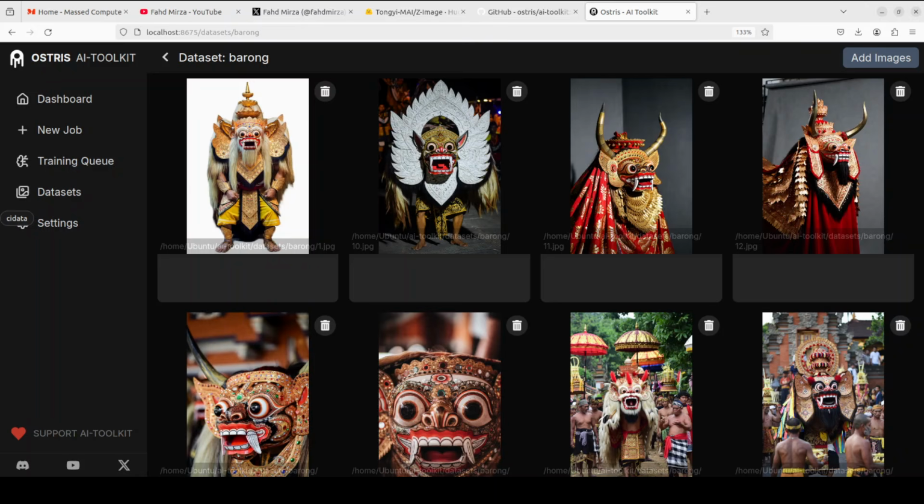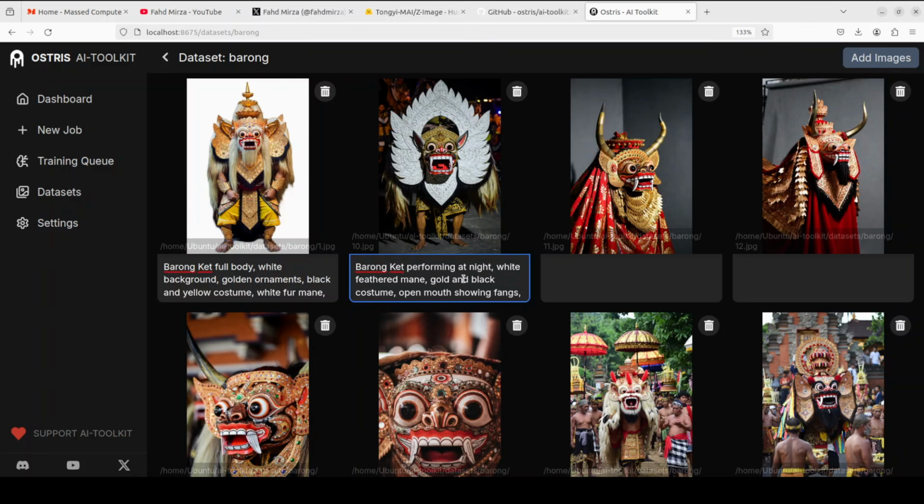And now we need to caption these images. Captioning tells the model exactly what it's looking at in each image, so it can connect the visual with the right words during training. So for example, for this first one, I'm just telling it barong cat full body, white background and all that stuff. Similarly, for the second one, I'll just tell it something like cat performing at night, and then maybe for the third one I will just say gold close up. So let me caption all of these, and I'm using an AI model of course to generate these captions. Once that's done, I will save it.